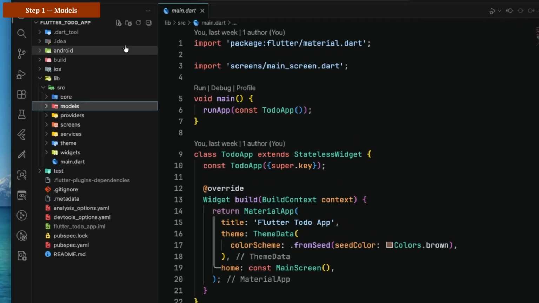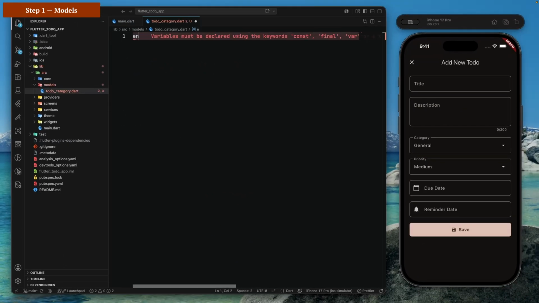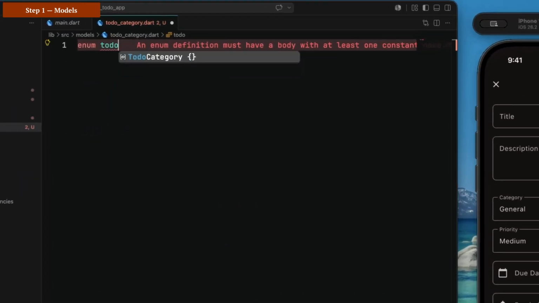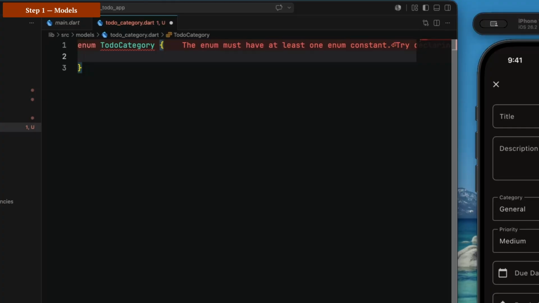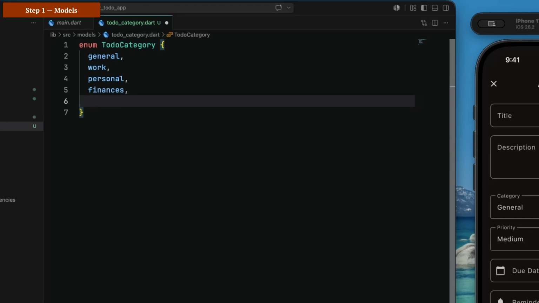Inside the models folder, create a new file called todoCategory.dart. Now create an enum called toDoCategory. Here we will define 5 categories: general, work, personal, finances, and health.